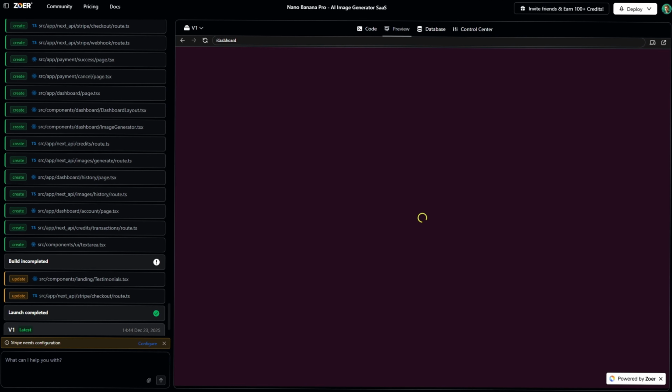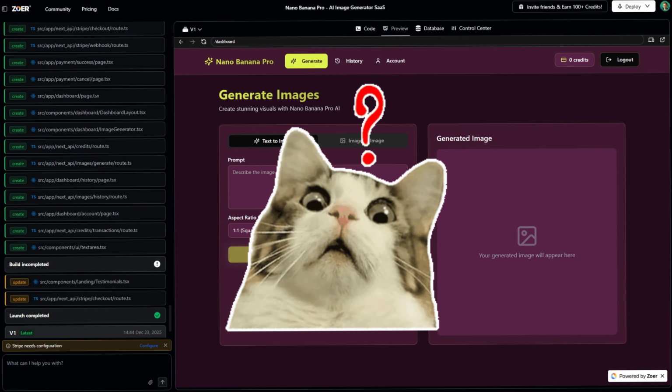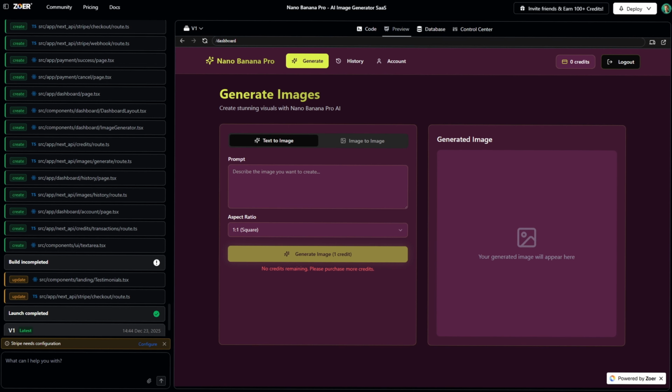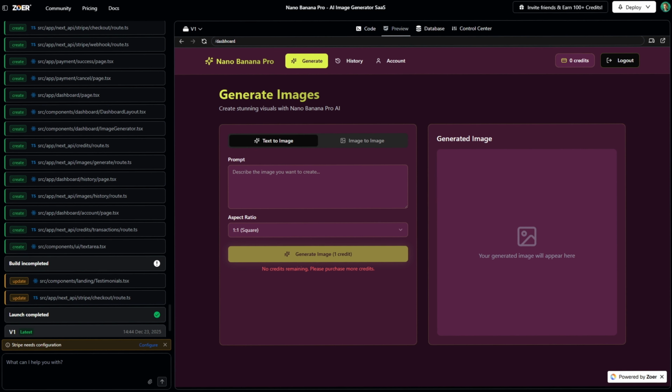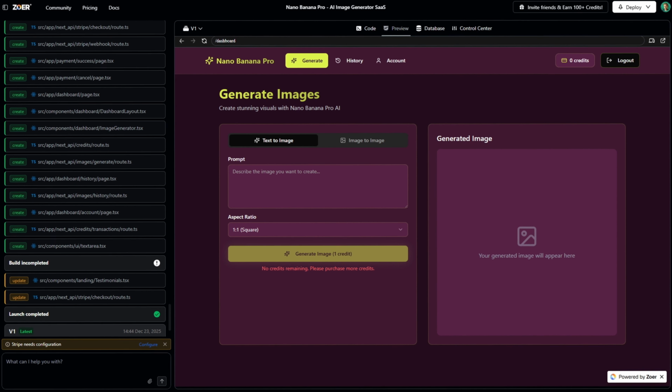But wait a minute, it looks like we hit our first little snag. We have a small bug here because the app took us straight to the image generator without making us buy credits or a plan first. Honestly, this is totally normal. This is exactly what happens to everyone in the real world when you are building software.